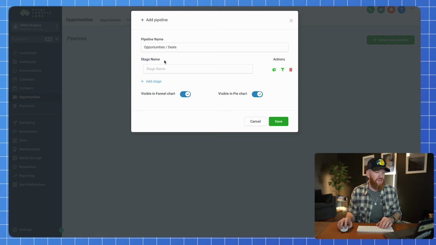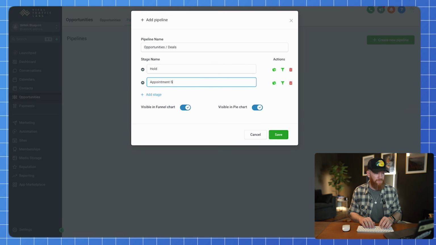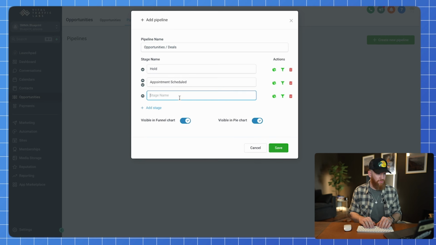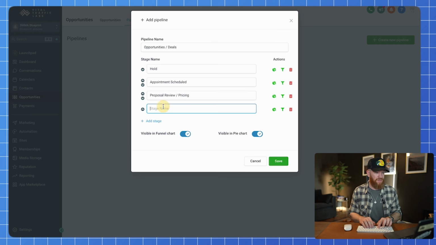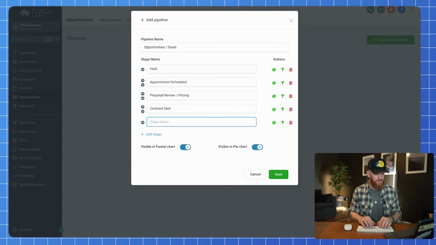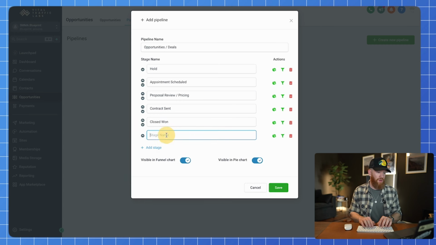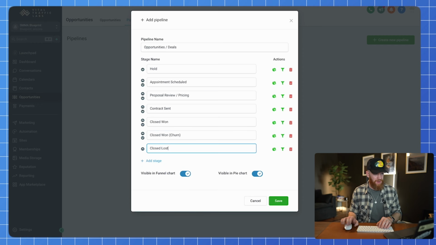So for the purposes of this, I'm going to use the exact same stages that we use. I'm going to have hold, I'm going to have appointment scheduled. I'm going to have proposal review/pricing. I'm going to have contract sent. I'm going to have closed won. I'm going to have closed won churn. I'm going to have closed lost. I'm going to have no show.